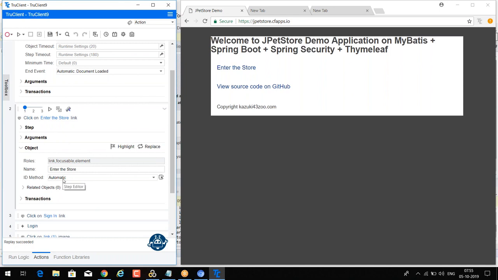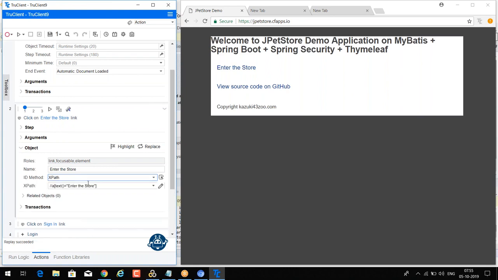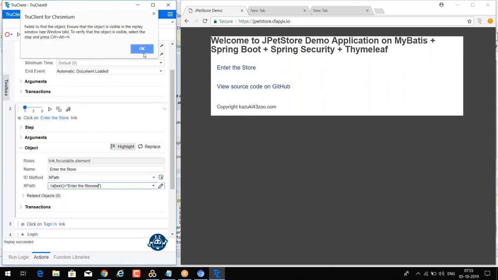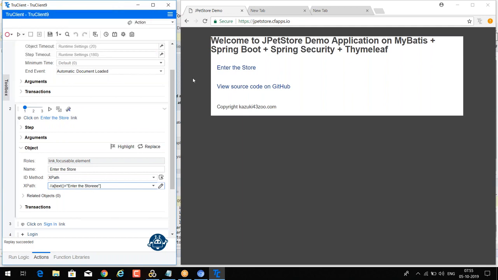Then again, we have different kinds of ID methods that we can use here: automatic, XPath, JavaScripts, descriptors. Having some basic knowledge of automation, we can implement here as well. Here we can see the XPath is text equal to enter the store, and it is highlighting. If I change anything here, it will fail and will not be able to highlight. Why? Because the XPath is not matching with the object of this enter the store. Highlight again, and it will not highlight.